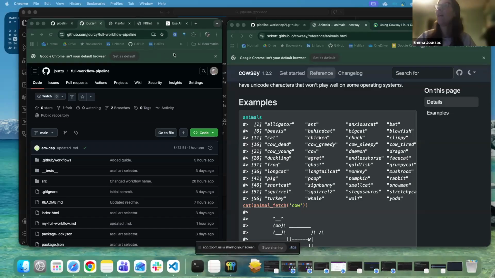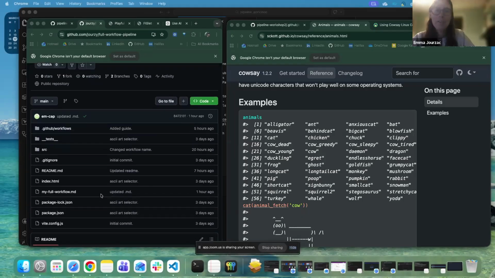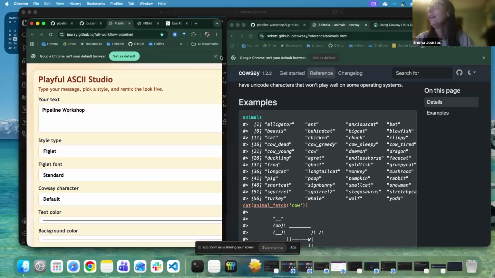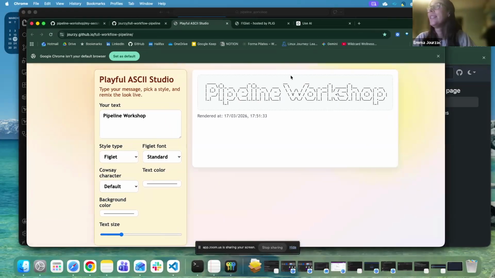And hopefully you've all got the link in the chat. So I've got a Node.js app here. I didn't make it. I've got Copilot to make it for me, but I wanted to take the fun that we were having with Figlet and Calce and put it into an app. So this is what I came up with.